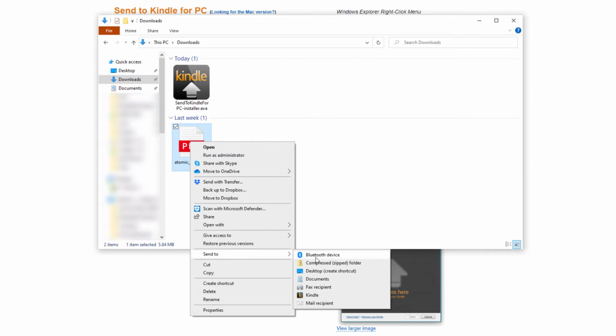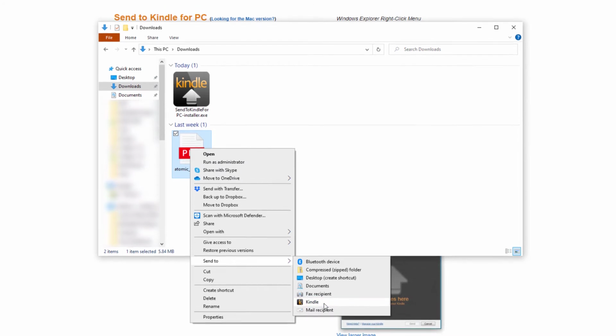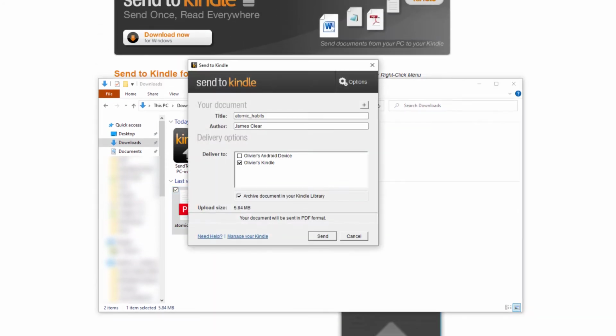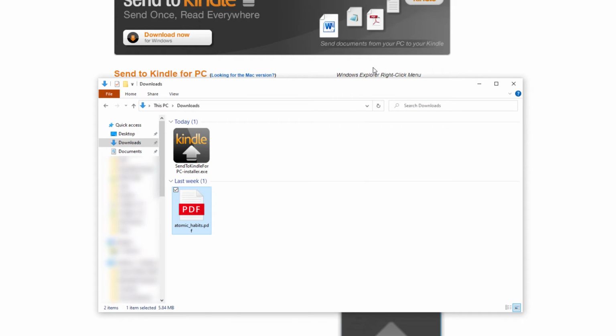You can send it as a zip file and whatnot, but what we want is, once you go through the installation, you should see Kindle appear. So I just click on that and then I have Kindle on my Kindle and then I have Kindle on my Android. So I could add it to both, but here I just want it on my Kindle and I'll just press send. And a few minutes later, it should appear on my Kindle.